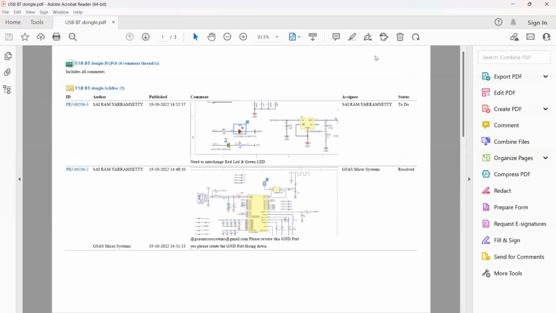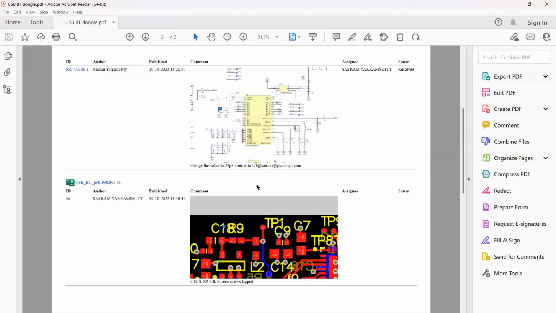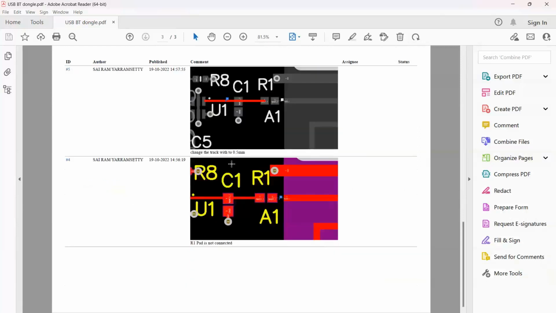Now the PDF automatically opens, and you can see the first comment has been placed on this LED and on this ground, and we have a comment placed on a capacitor. You can see the timestamp, who the author is, and the result. You can see the clear history of the tasks and comments we have assigned, and the status. We can clearly export to PDF, which will have a clear track of your design changes.